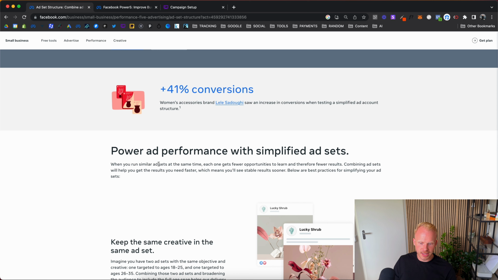When you run similar ad sets at the same time, each one will get fewer opportunities to learn and therefore fewer results. Obviously, they might compete with each other, there might be some overlap, so you want to make sure that you have one ad set with the same kind of ads.